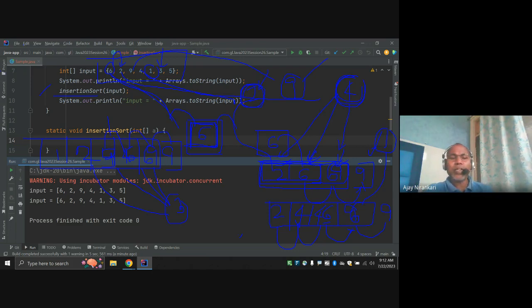Okay, now this is the right place for 3. So now the numbers become 1, 2, 3, 4, 6, and 9 till now, right? This is the sorted array. Now 3 is done.